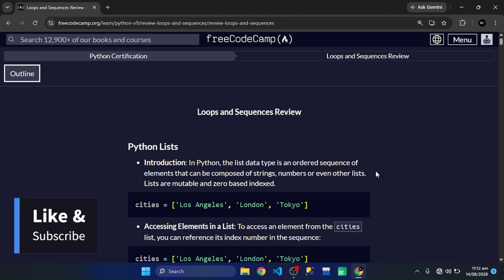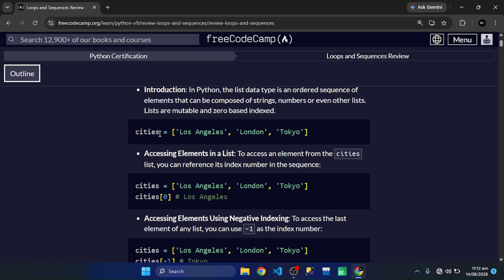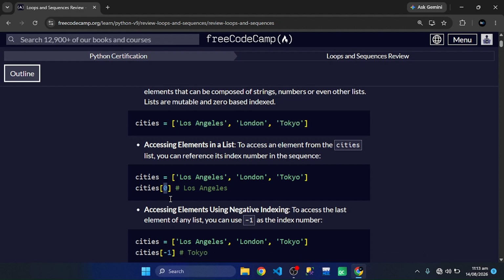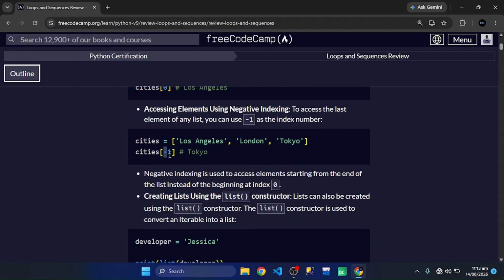Today we are going to review the module of loops and sequences. So let's get started. So we learned about Python lists. So what are lists? It is a mutable data type in which we put elements of any data type into these square brackets, and we can access them using index, and we can also do negative indexing. So it will start the selection from the other side, from the last end of the list.